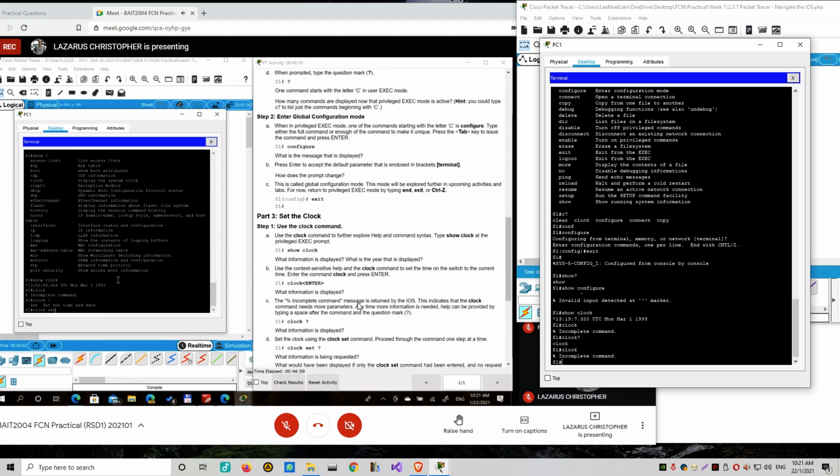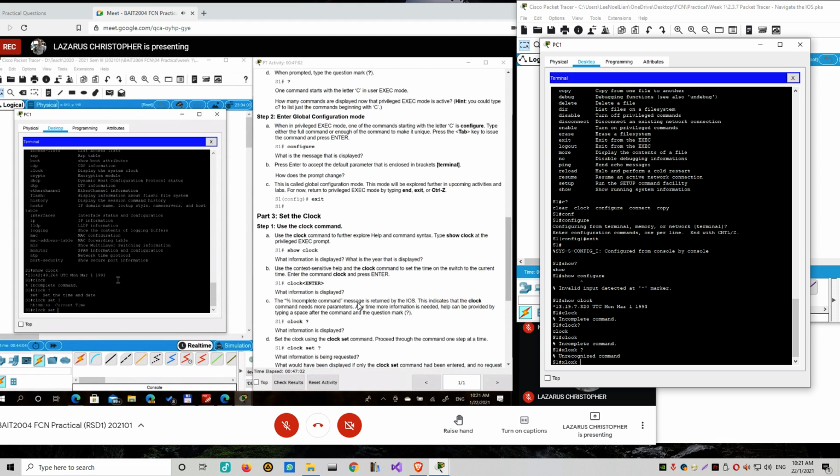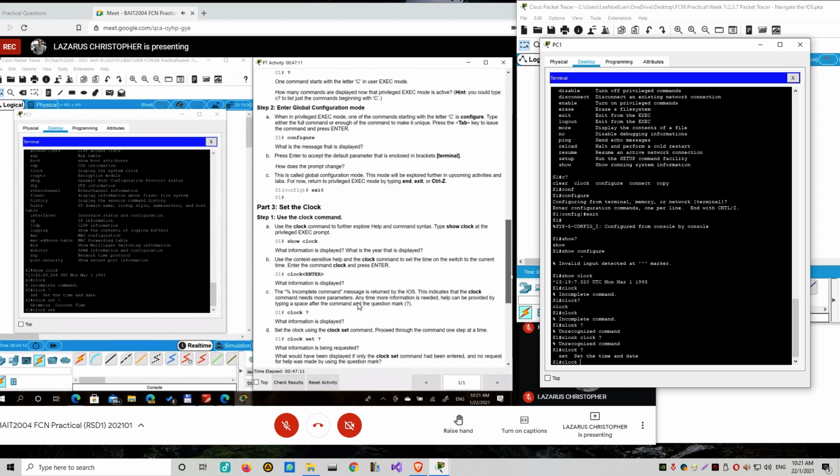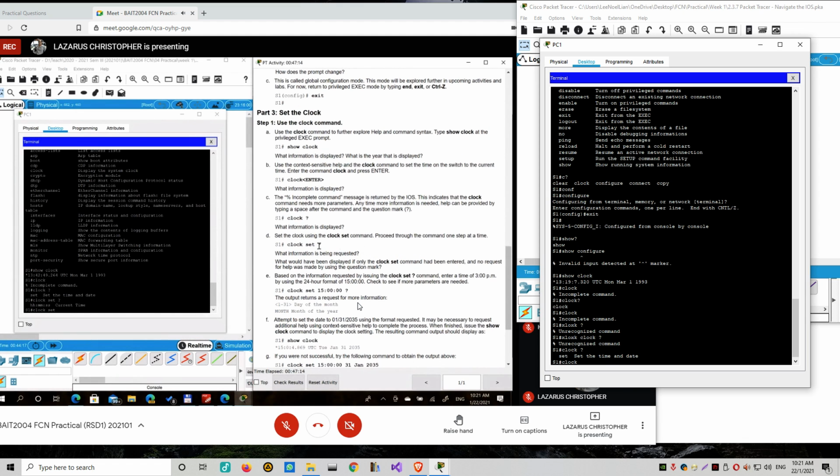Type set. Set what? Again, question mark. And it shows you the next parameters that you need to put in order to set. So you can see here, clock set question mark. What information is being requested by CLI? And also what would have been displayed if you only typed the clock set command and didn't put a question mark, you just pressed enter? You find that out for yourself.